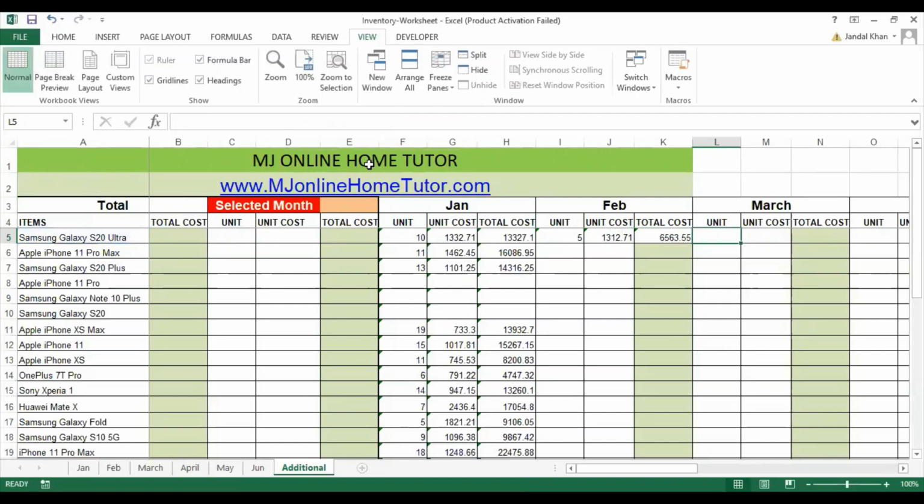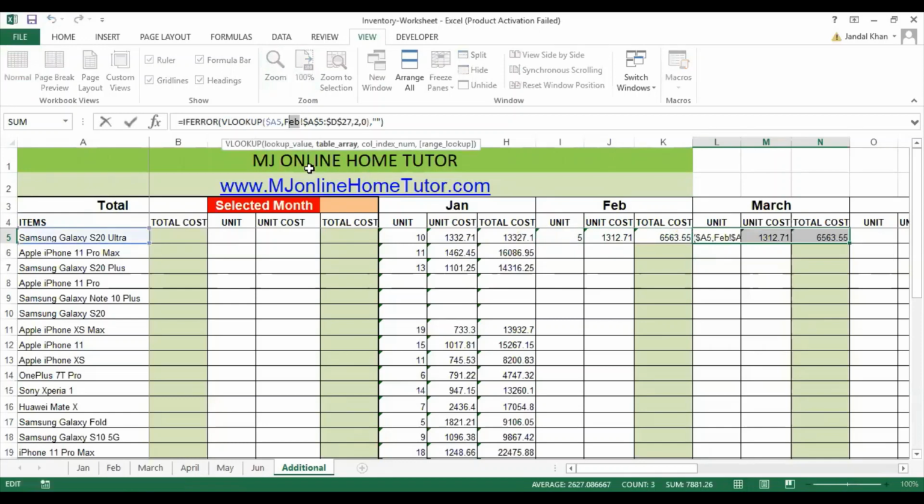We can do it another way. You can see in March how I'm going to apply it. For March we can just change Feb to March. So once we write March, it will give us the March value for unit cost as well and the total cost as well.